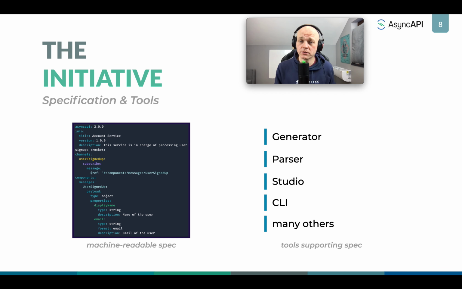You don't have to wait for vendors to update or any other tooling providers, because the initiative feels responsible for making sure that tools work properly with the specification. And we provide a variety of tools, docs and code generators, like a parser of the AsyncAPI documents, UI and CLI, everything focused on making it super easy to work with the spec.